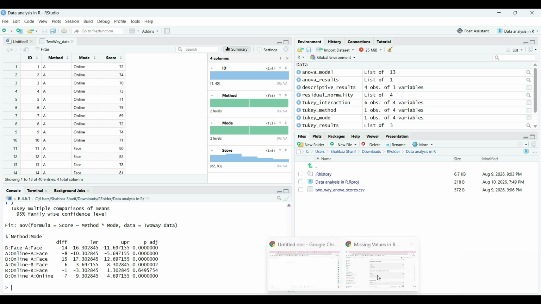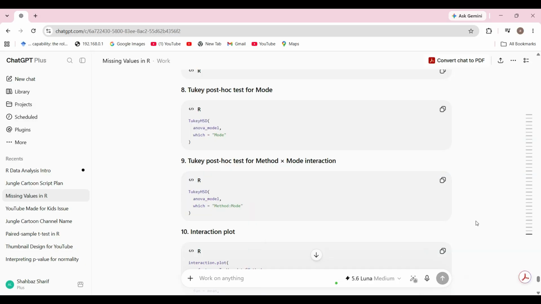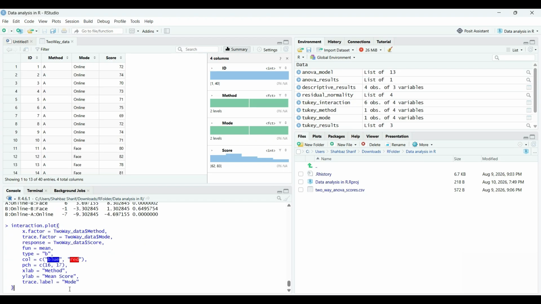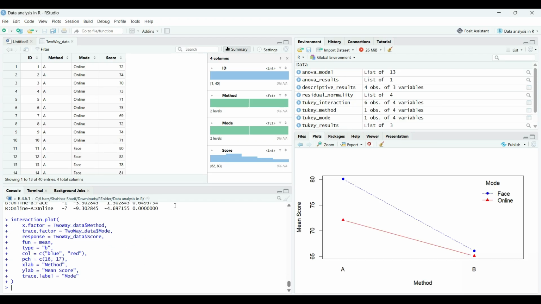Okay, so now we will create the interaction plot in R. We will copy the command, then paste here, and then press enter. So we will see the plot here. Like you can see, there is the method on the horizontal axis and the mean score on the y-axis.